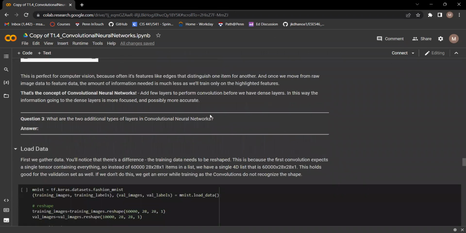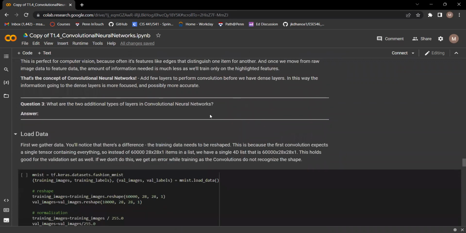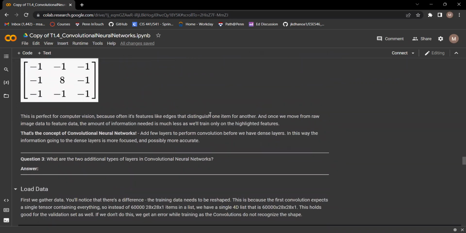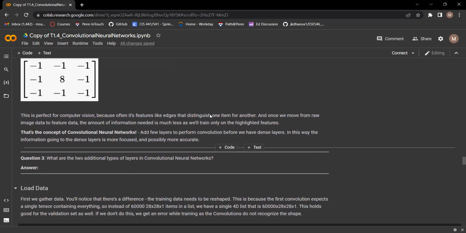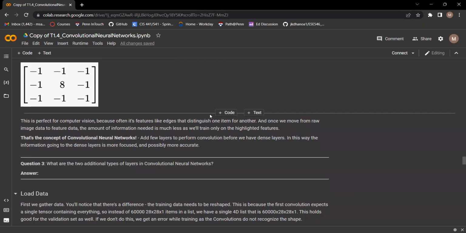So what we do is we introduce convolution layers and we introduce pooling layers, but we introduce them before our dense layers in our neural network. And this is what forms a CNN. So a CNN essentially is a group of convolution and pooling layers followed by our dense layers. The essence of this is that it reduces the amount of information going into the dense layers, and this information is more focused in a way.